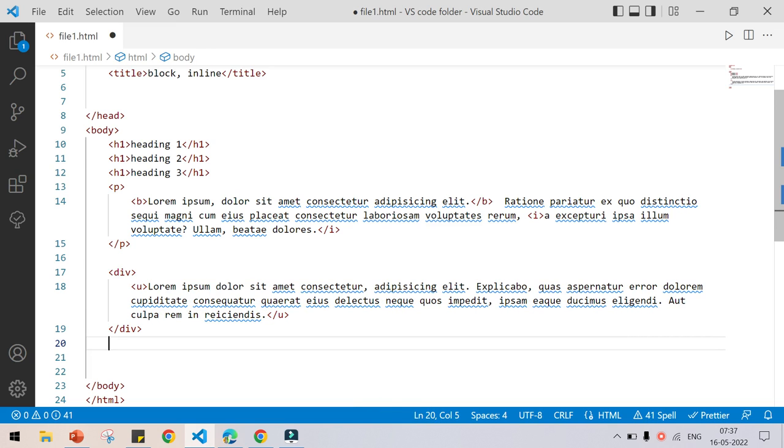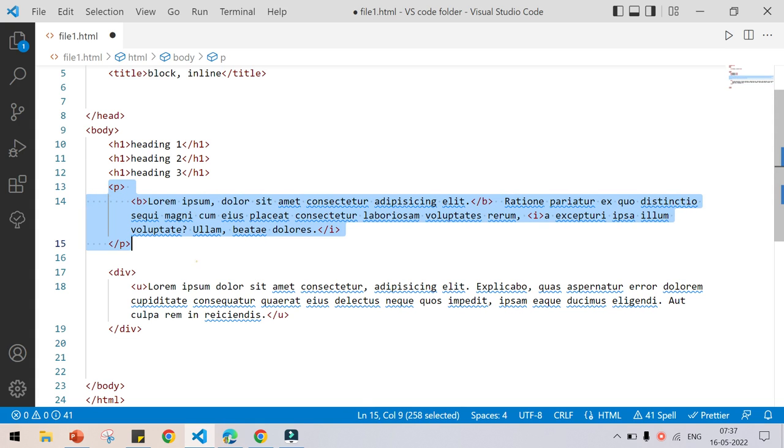Then let us see what are inline elements. Inline elements are nothing but they will be nested inside another element. They will be living inside another element. Here we can see this is the paragraph element and here we can see the bold element, which will be showing this text as bold. This is called bold element. We can see this bold element is living inside this paragraph element. Okay, so this is called inline element. This is living inside some other element.